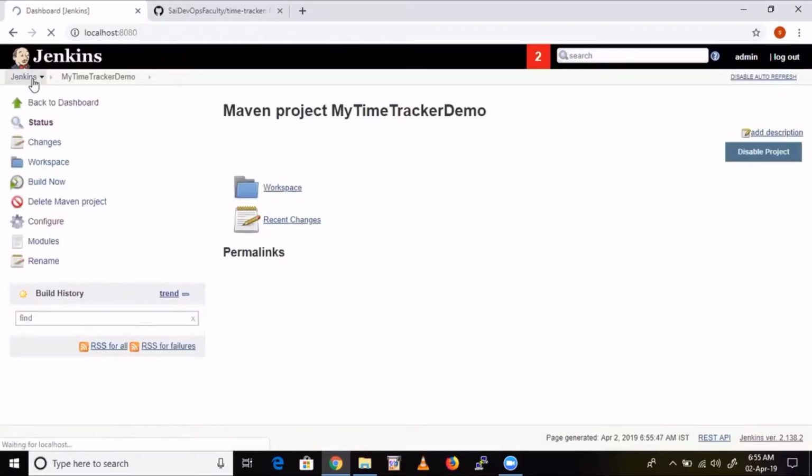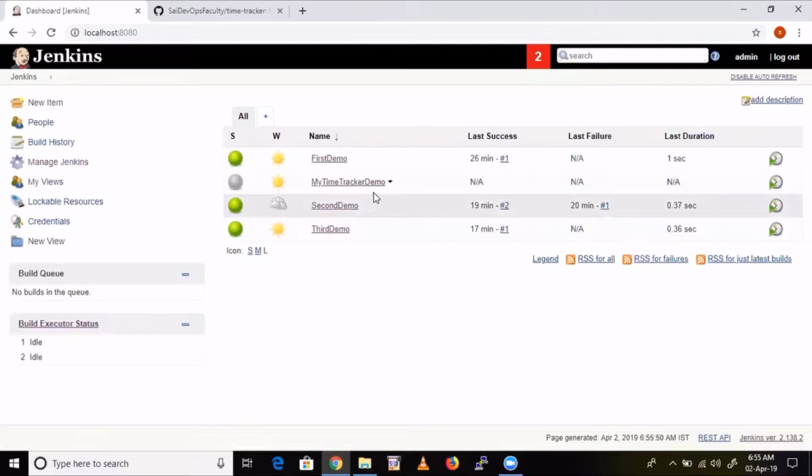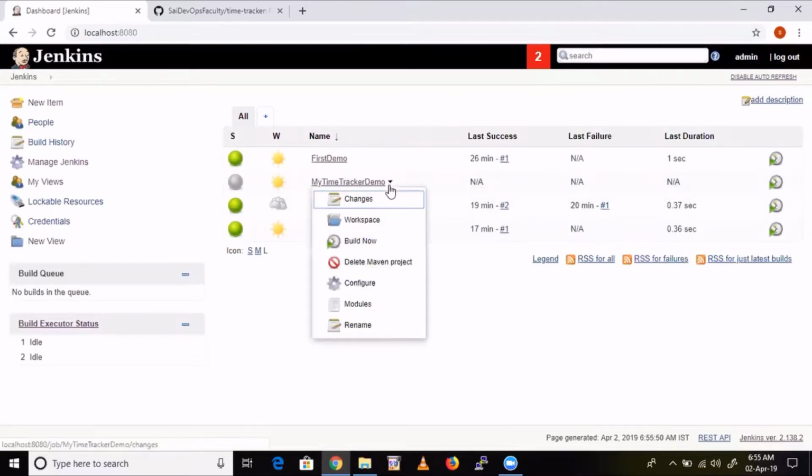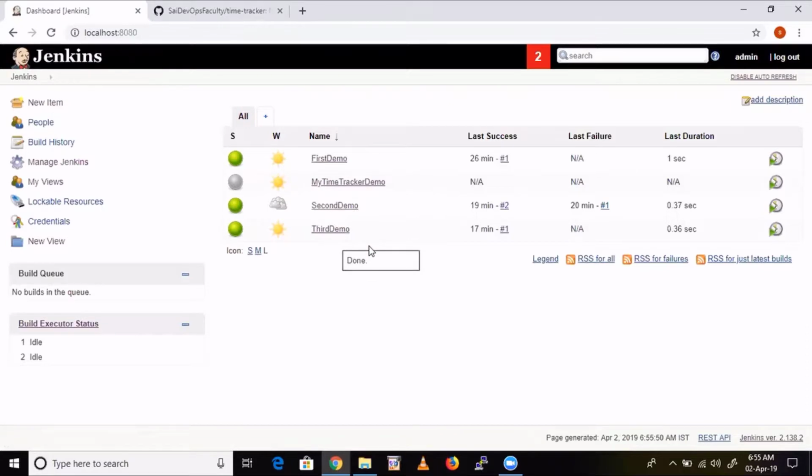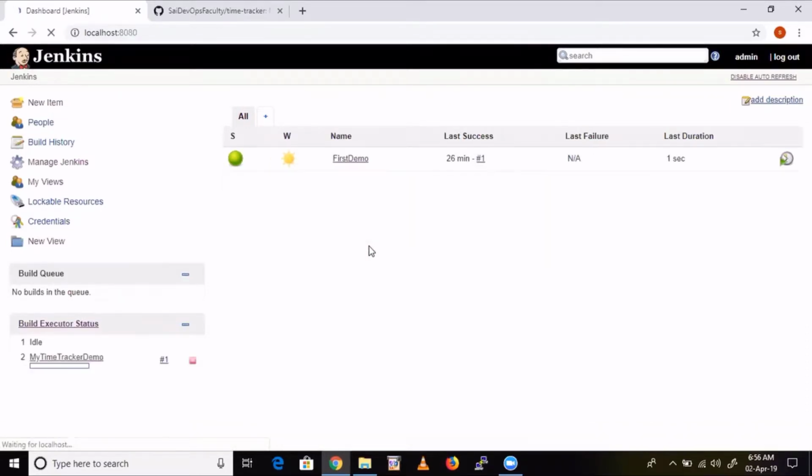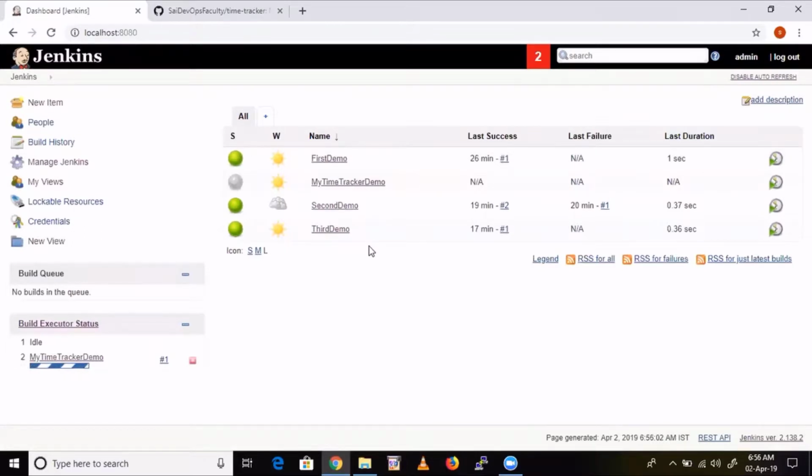Now go back to Jenkins. Now try to trigger this job. See here, click here, build now. Now Jenkins is going to pull the code from GitHub. It will do the build by taking help of Maven. See here, the ball is blinking and the job is in progress.